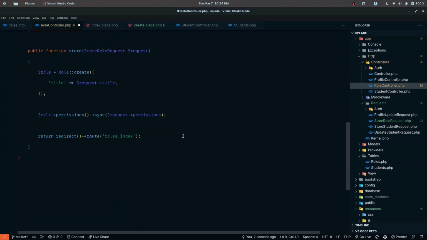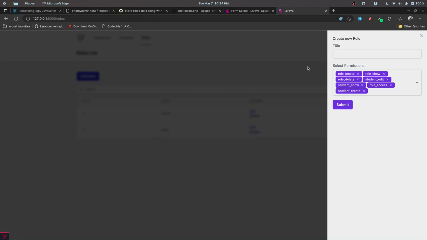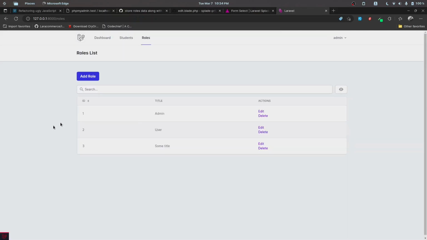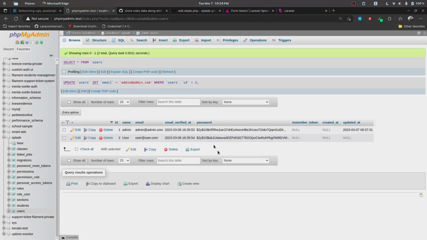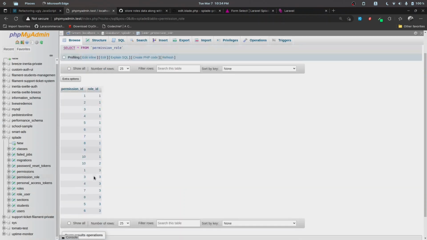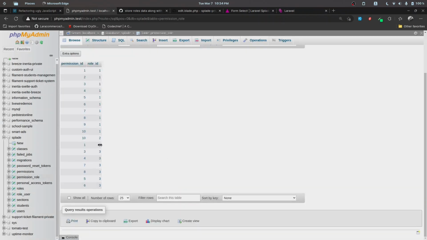And okay, this should now work. Let's go ahead and test this thing out. So the title is gonna be, let's see, some title. I'm gonna delete this in a while, so let's click on submit. And okay, we have that role created, and to test out whether the permissions were added properly or not, we can check out the permission_role table. Okay, we have role ID 3, and these permissions are applied to it, so that seems to work.